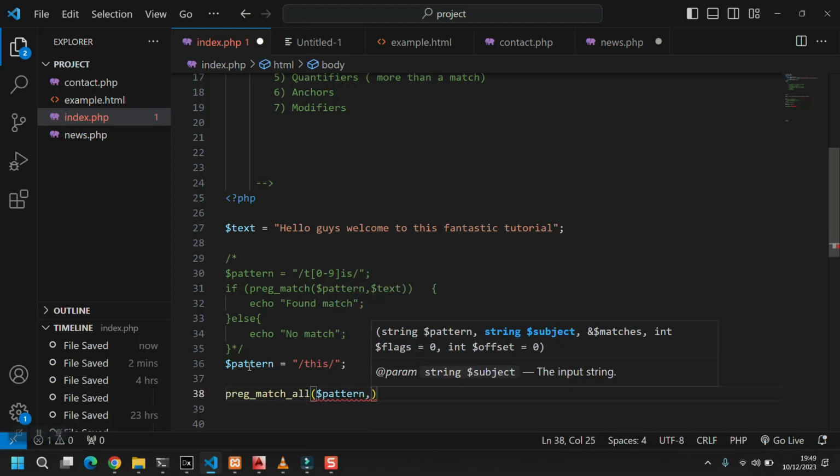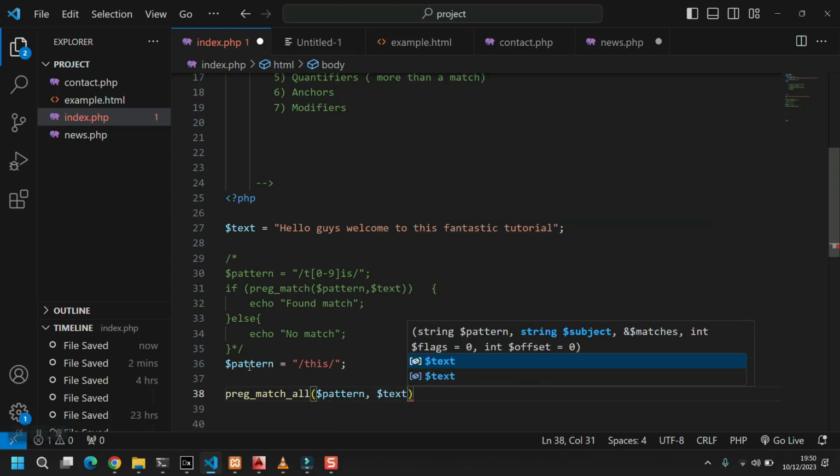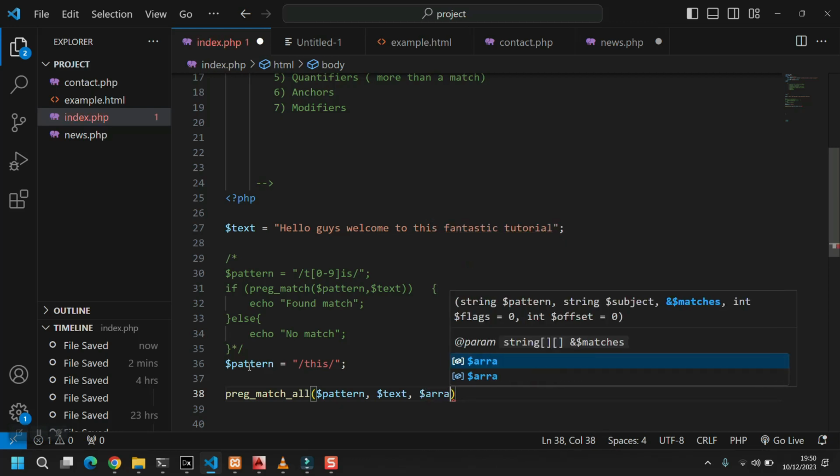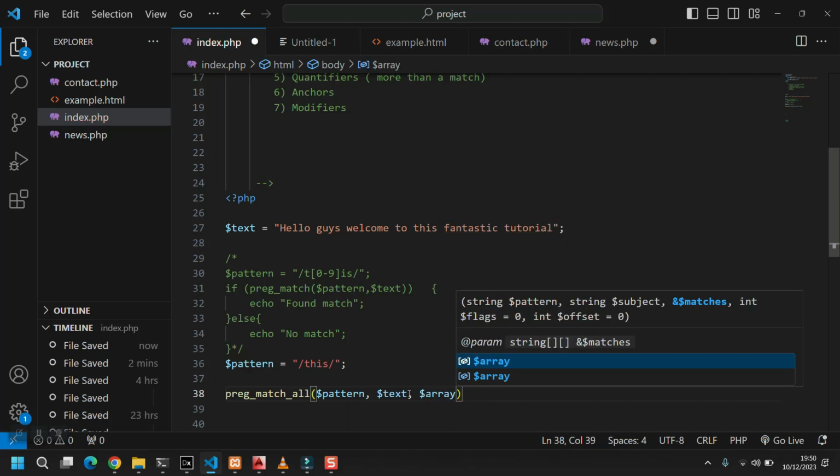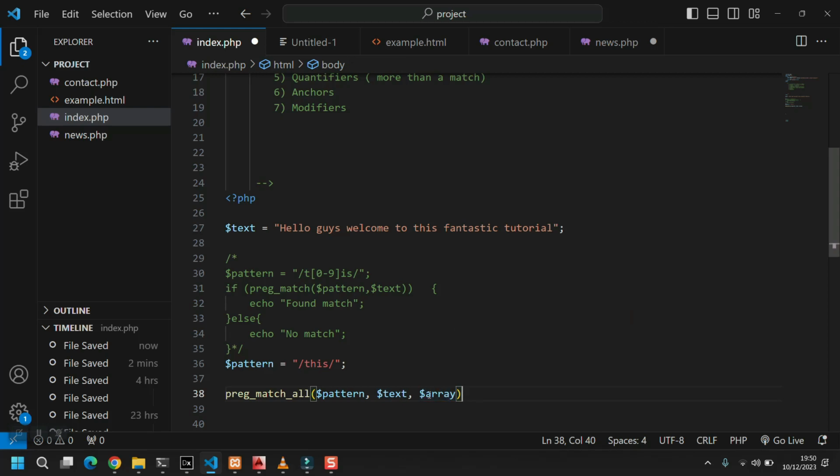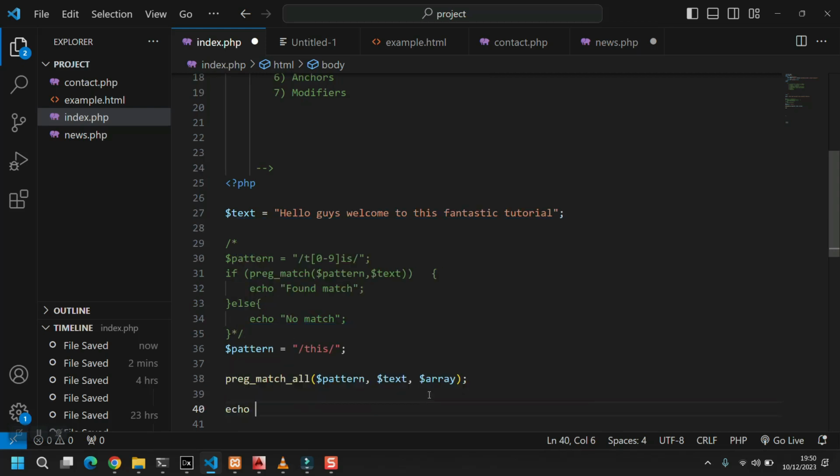Before we were finding only one, no? So we have our pattern, our text, and last we save everything into an array. So we have 3 variables here: pattern, text, and array. Last, we echo matches, we echo matches dot concat, are found. Very simple. Now there is only one this in this, so let's just write down another this.